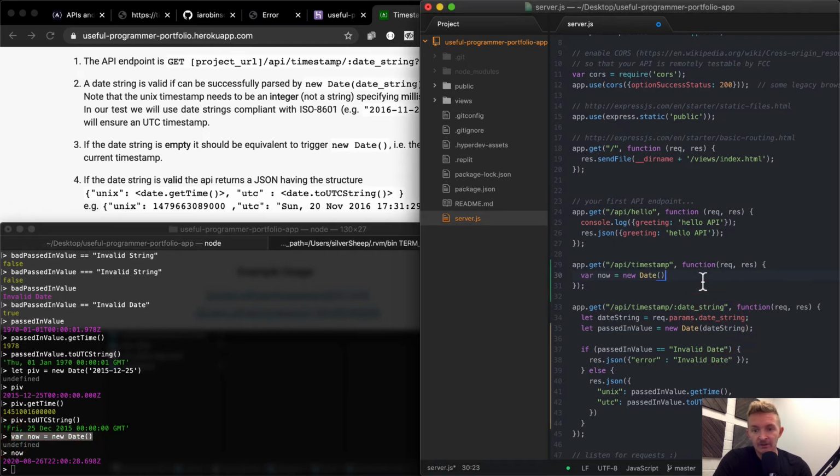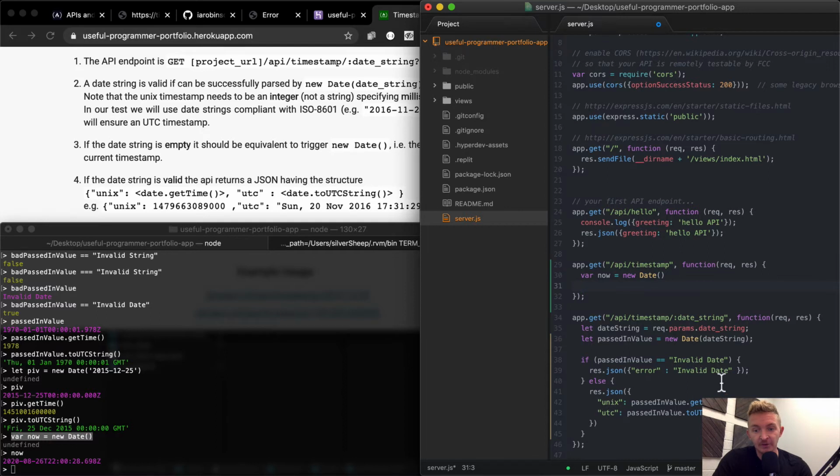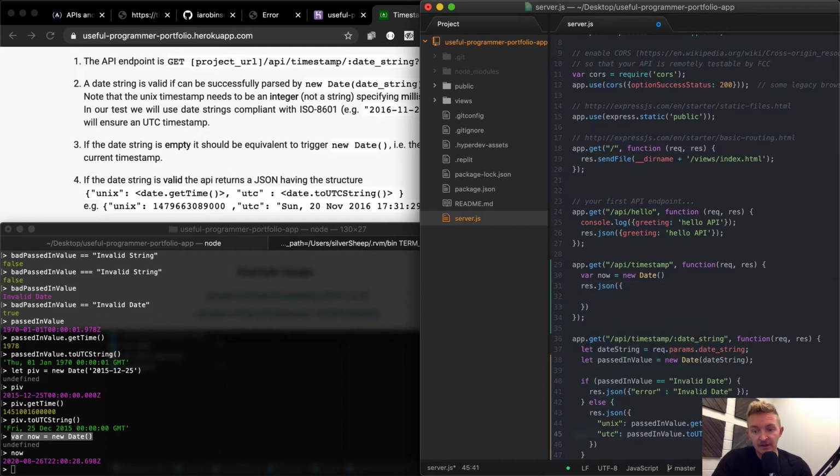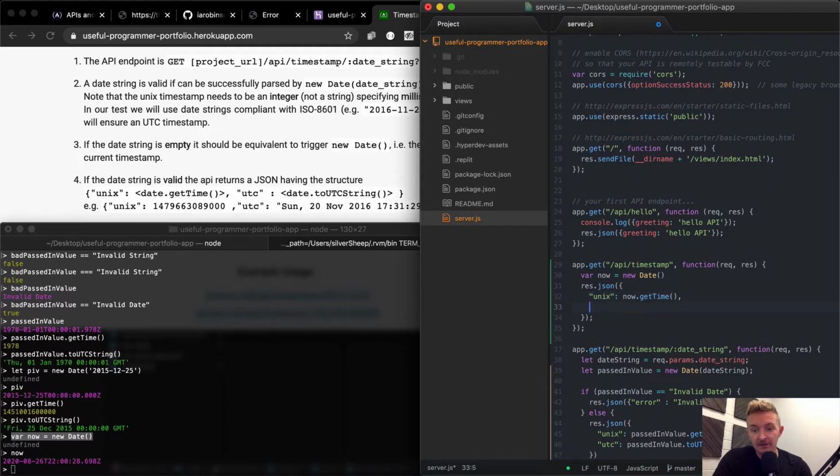And then we can give our response, right? So our res.json, and we pass in an object, exact same format as below, but now we're just going to use now. So we're going to go unix, and we're going to say now.getTime, and then we're going to make a second key value pair with utc, and we're going to say now.toUTCString. Oops. And we want to execute that, right?